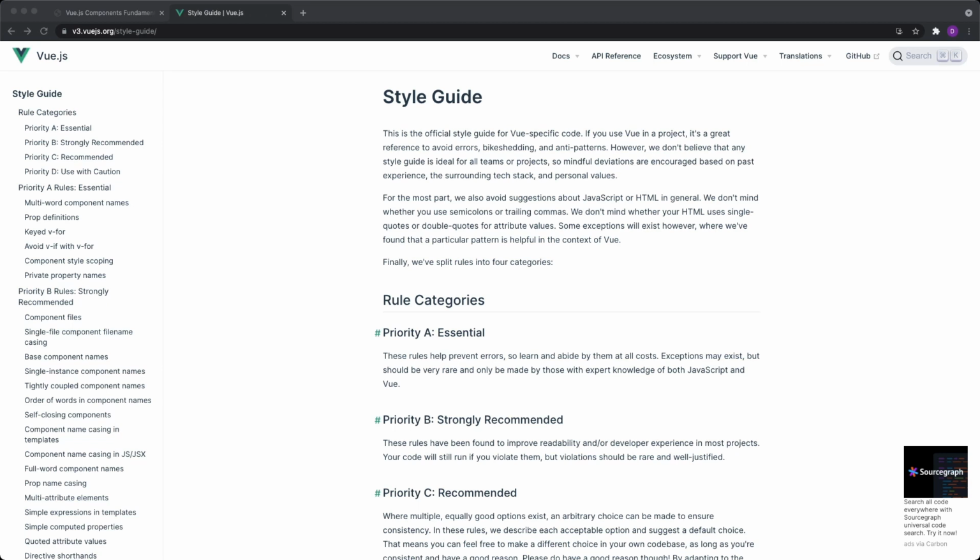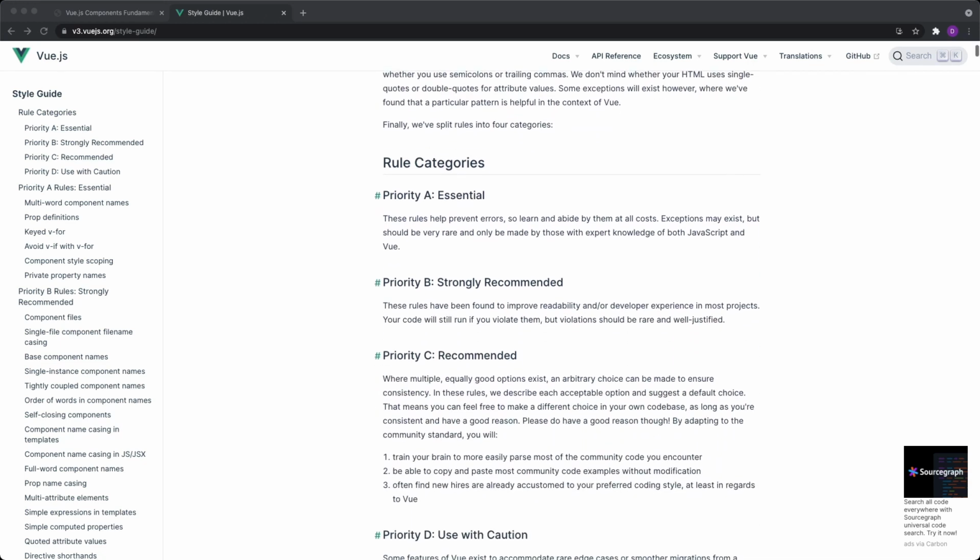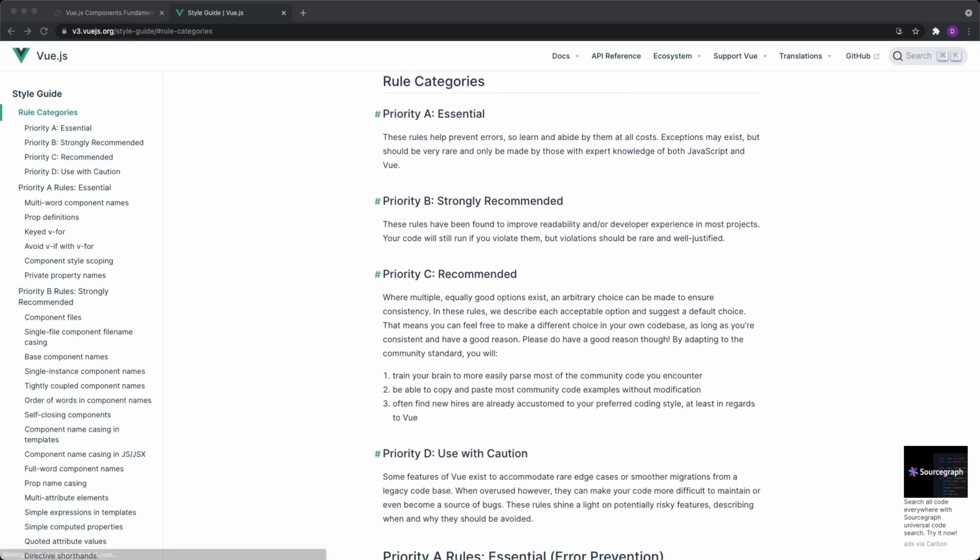When it comes to naming our components, things can get messy. That's why the Vue team provides us with a style guide to help us name our components in the best possible way while following some patterns. This also makes it easy for other developers to understand the application structure just by taking a look at the component files. The rules are divided into sections based on their importance.